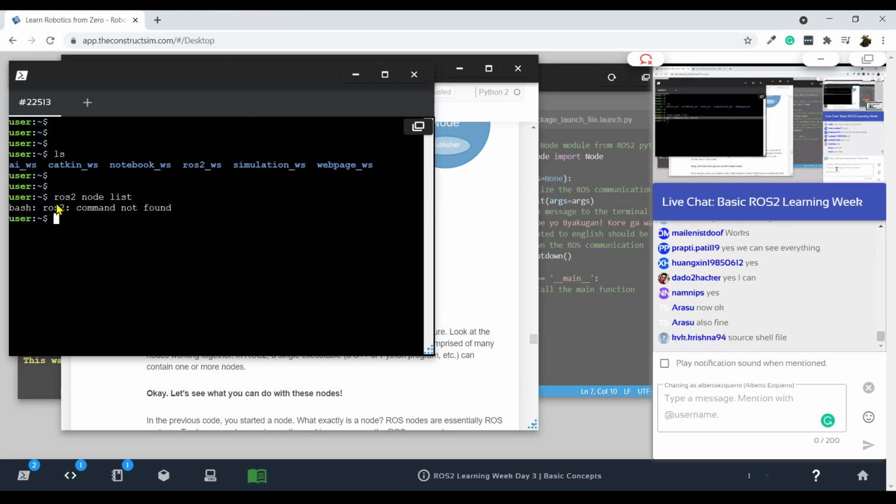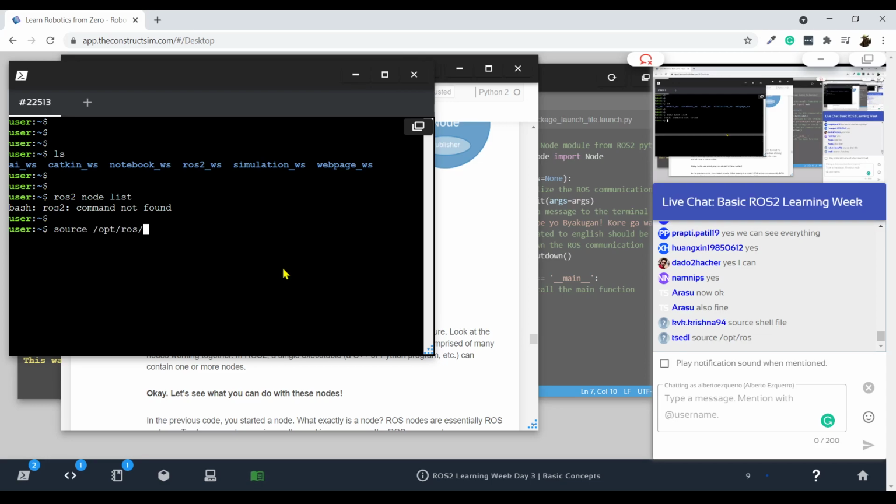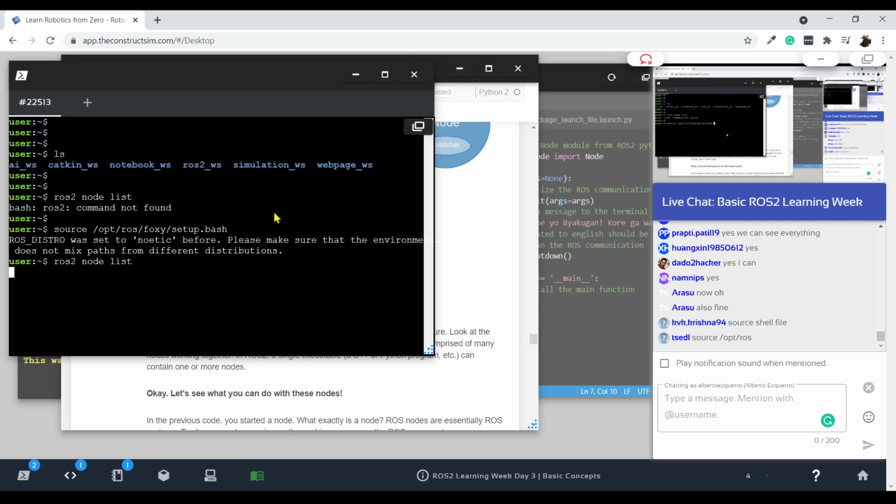So can somebody tell me why I'm getting this error? Source shell file. Okay, it has to do with source, yes. I need to source ROS. That's right, TSEDL has the solution. I need to source opt ROS foxy setup.bash. Otherwise, I'm not going to be able to use ROS2 commands, right? So let me repeat now, ROS2 node list.